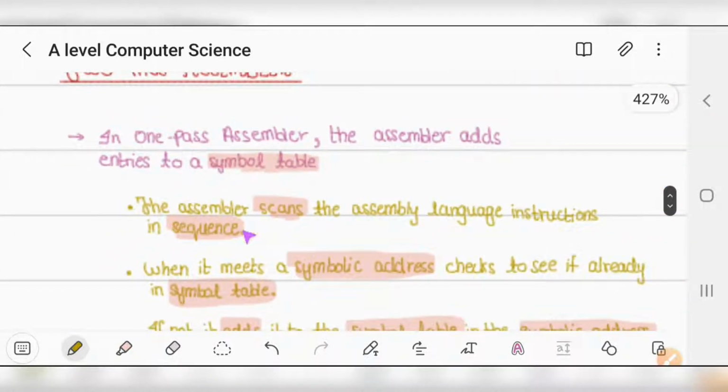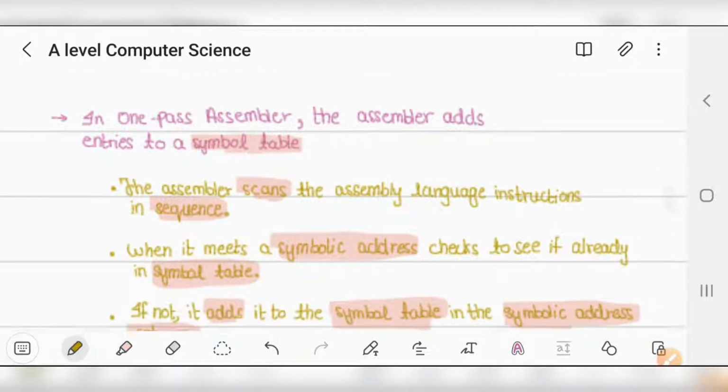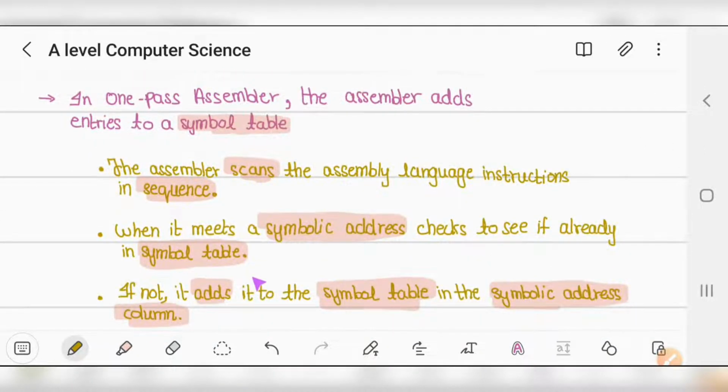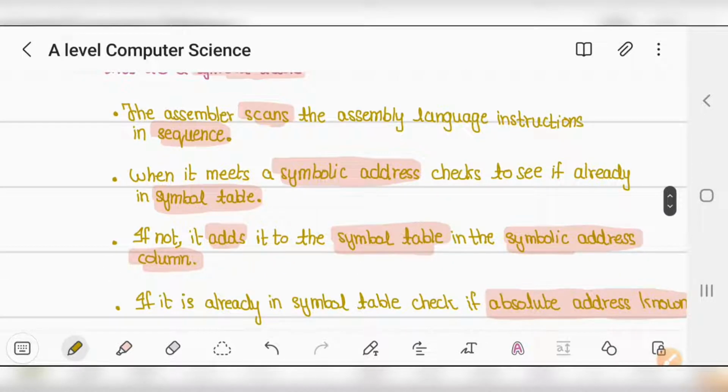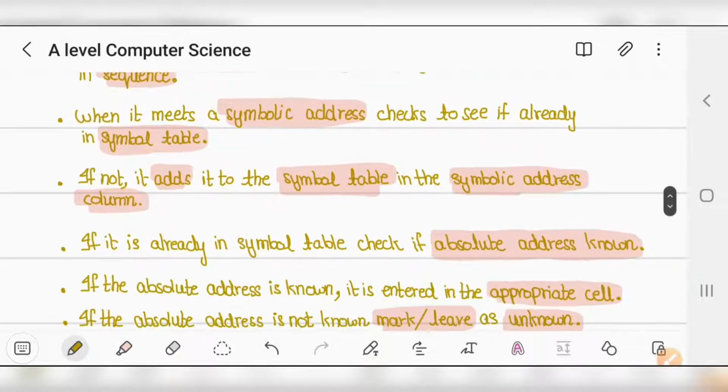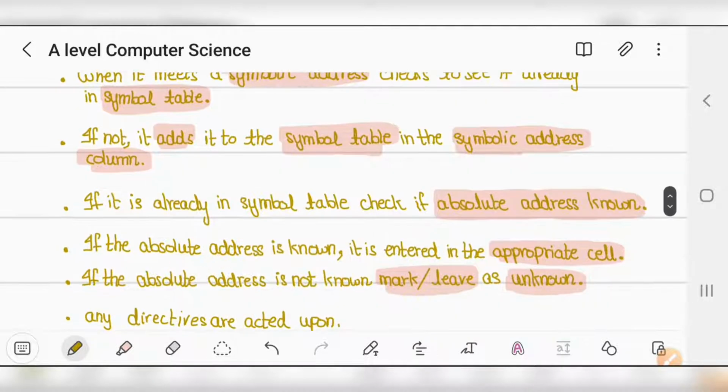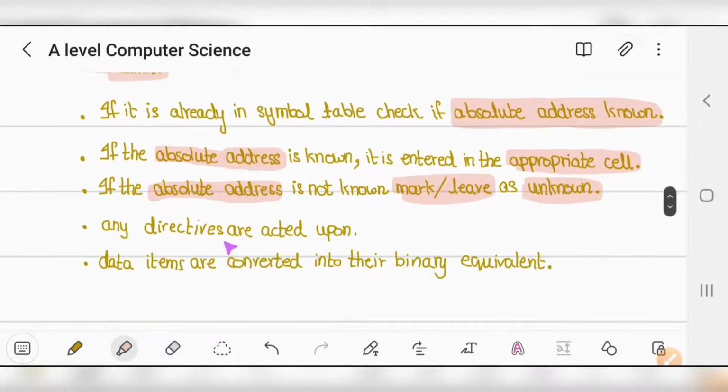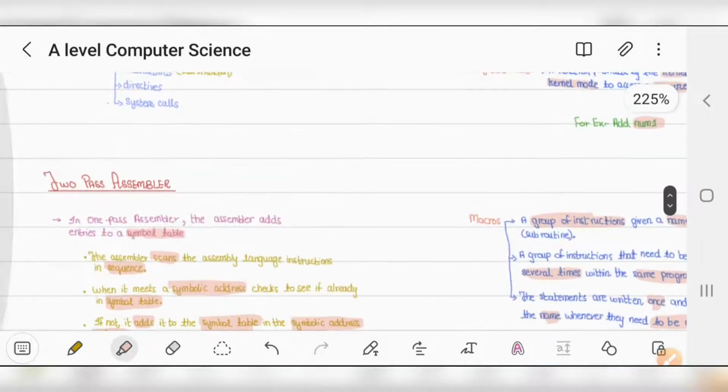The assembler scans the assembly language instructions in sequence. When it meets a symbolic address, it checks to see if it is already in the symbol table. If not, it adds it to the symbol table in the symbolic address column. If it is already in the symbol table, it checks if its absolute address is known. If the absolute address is known, it is entered in the appropriate cell. If it is not known, it is left as unknown. Any directive is acted upon, and data items are converted into their binary equivalent. So that's the job of the first pass assembler.